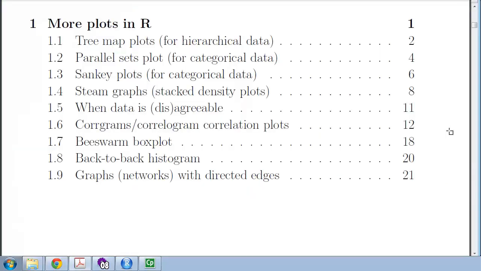This, rather than being in slide format, is in book format. And we'll look at these types of plots: the tree plot, parallel sets, Sankey, steam graphs. A fun plot when data either fits your model or does not. I show a lot of chorograms or parallelograms for correlation plots, not necessarily because they're important, just because there's lots of implementations of them. A bee swarm plot, back-to-back histogram, and we'll talk about N graphs. And we'll talk about each of them and their merits and dismerits, I suppose.